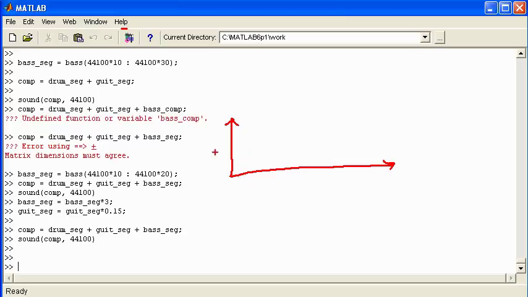So a ramp signal would look like this, amplitude versus time. A ramp would start off at 0 and gradually increase. And if I multiplied this ramp signal by, say, the drum segment, then I could gradually increase the amplitude of the drum. So let's just see how to do that now.